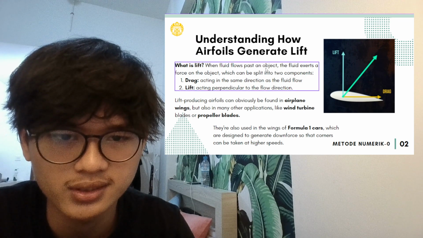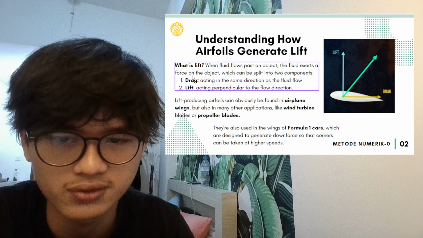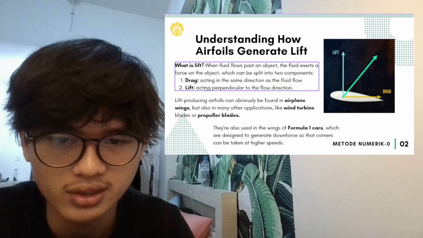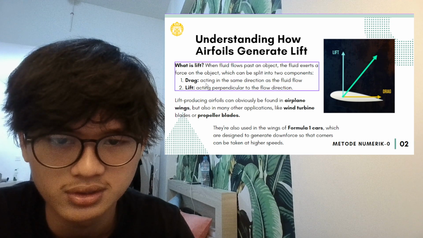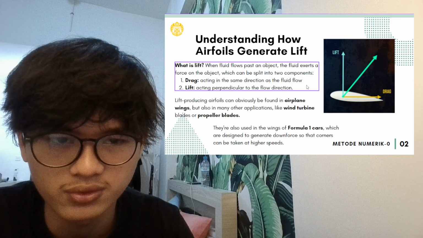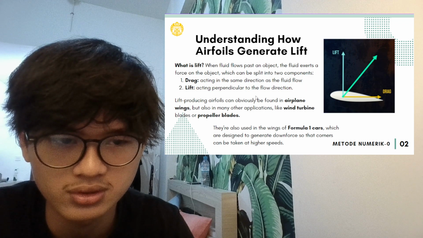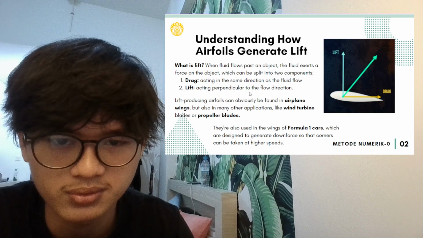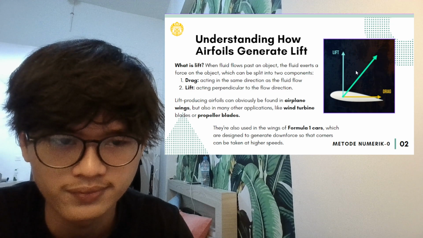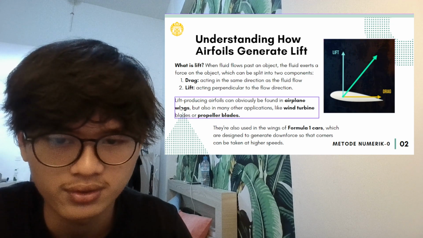When fluid flows past an object, the fluid exerts a force on the object, which can be split into two components. Drag, which acts in the same direction as the fluid flow, is the yellow one here, and lift acts perpendicular to the flow direction. So this is the graph here.